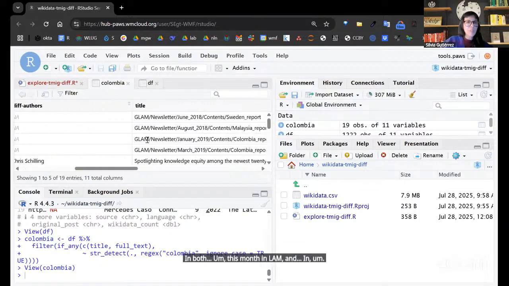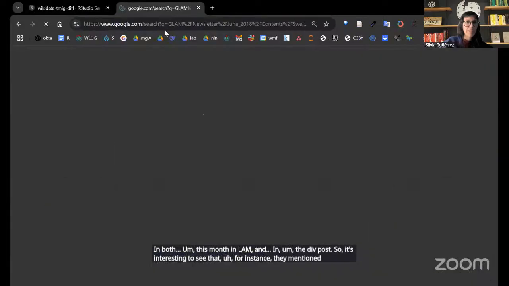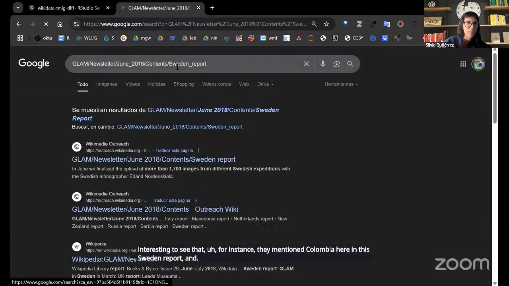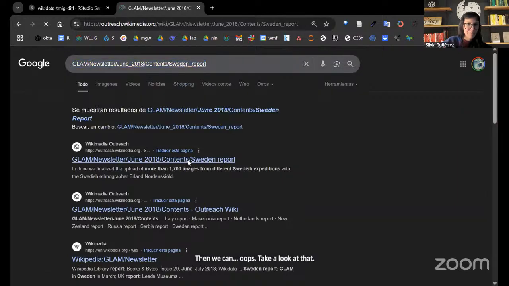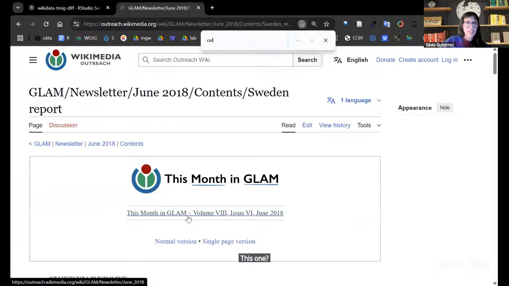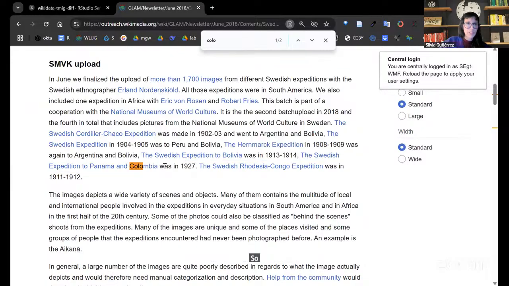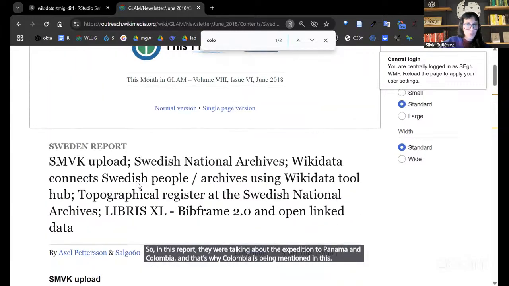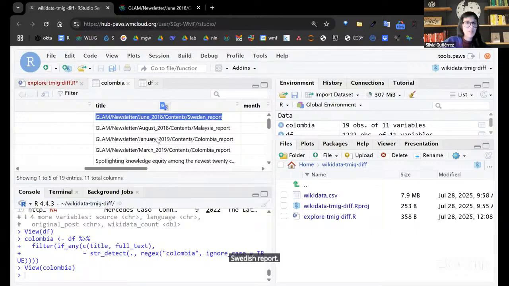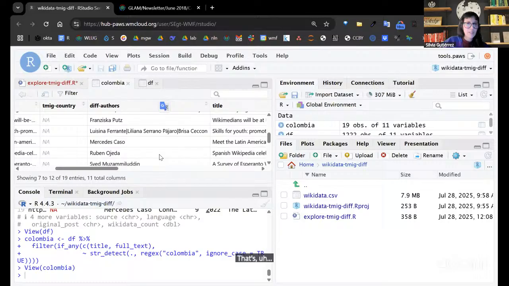It's interesting to see that, for instance, they mentioned Colombia here in this Sweden report, and then we can take a look at that, this one. And here we can see that, okay, in this report they were talking about the expedition to Panama and Colombia, and that's why Colombia is being mentioned in this Swedish report. So yeah, that's how you filter.